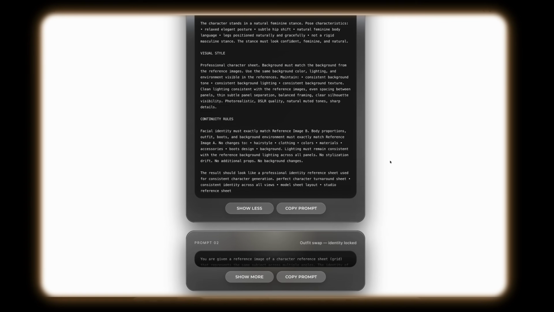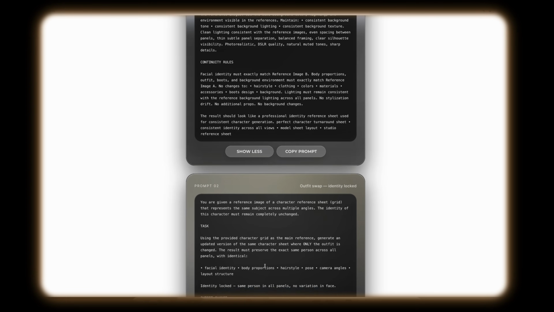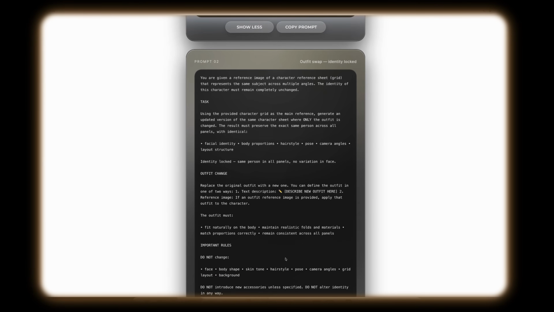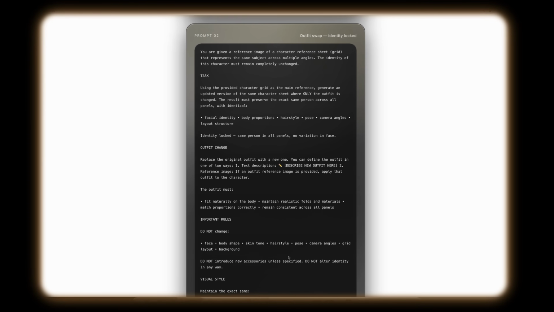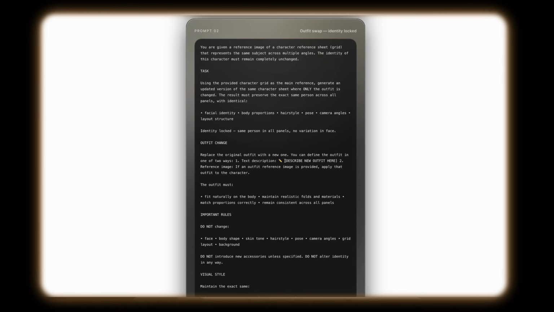Now, let's say you want to change something. For example, the outfit, without breaking the character. For this, we'll be using a second prompt. And I've included that for you as well. The workflow is very simple. You take the clean grid we just created and use it as your main reference. Then paste in this second prompt. Inside the prompt, there's a specific section where you can define the new look. You can either type it in manually, or, like I usually do, use a reference image for the outfit.